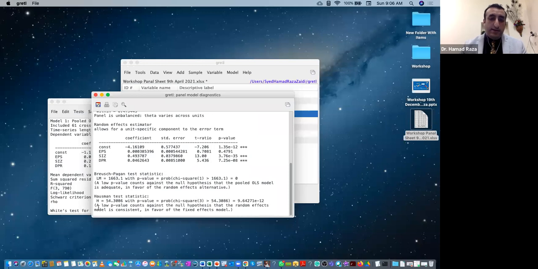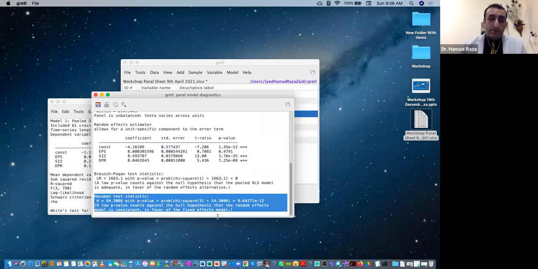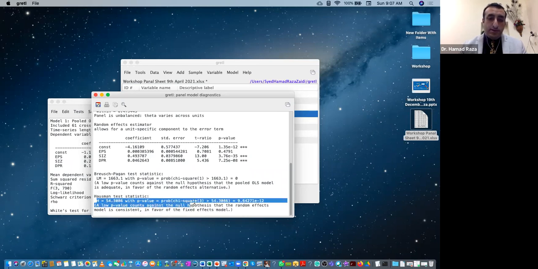So it varies. This is the Hausman test, which we need to see to decide which model is better. As I already told, if the p-value is less than 5%, then fixed effect model is appropriate, means our null hypothesis that random effect model is appropriate is rejected, and our alternative hypothesis H1 is accepted, that fixed effect model is appropriate. So you need to see the p-value.